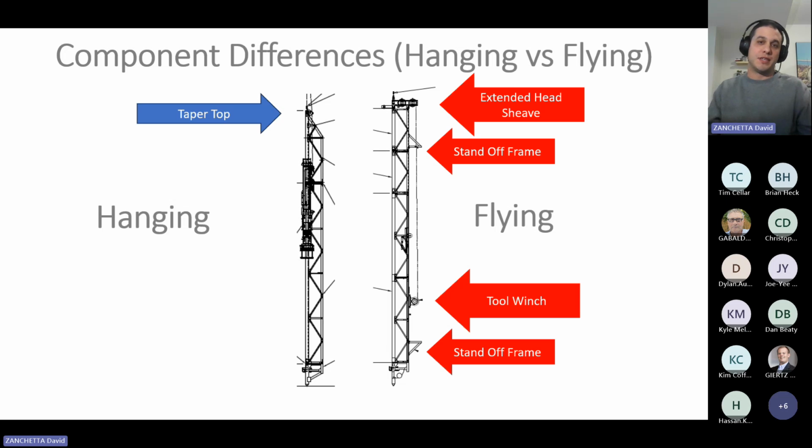So, component differences, hanging versus flying. The main difference between a hanging lead and a flying lead can be shown in this slide by side-by-side comparison. The hanging system is on the left, the flying lead system is on the right. The left shows a hanging lead system complete with lead sections and a taper top that guides the two crane lines. One of the crane lines holds the lead and the other holds the tool.